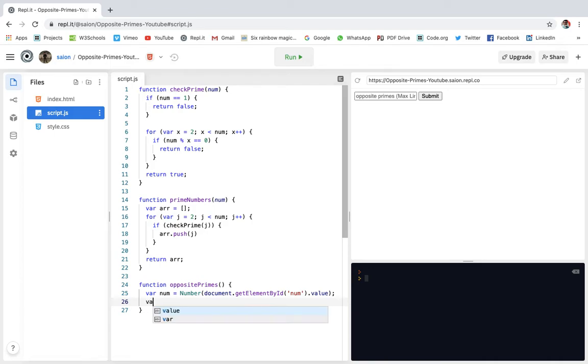So now I will make a variable array equals to prime numbers. I'm just telling you what this is doing. I told you num is Number and the input's value, so it will give for example 100 over here, then in the variable array we will save the prime numbers till 100. So num will be 100 and in array we will save prime numbers till 100.